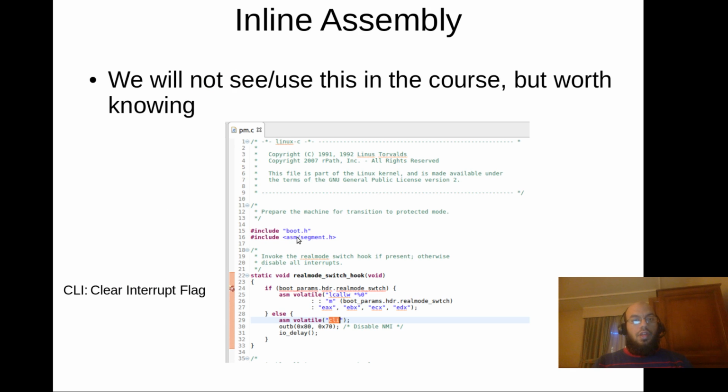Then inline can actually use for assembly. We will not see a lot of assembly in this course. We will actually try our best to avoid assembly because, well, assembly gets you locked in. But it's also worth seeing some of the assembly code that is out there. So this is actually the assembly code to transfer you to the protected mode.